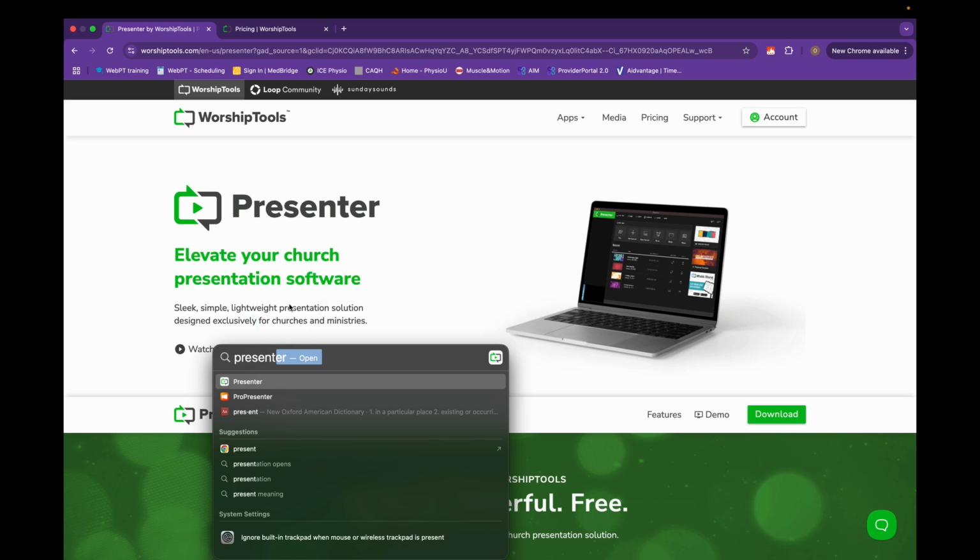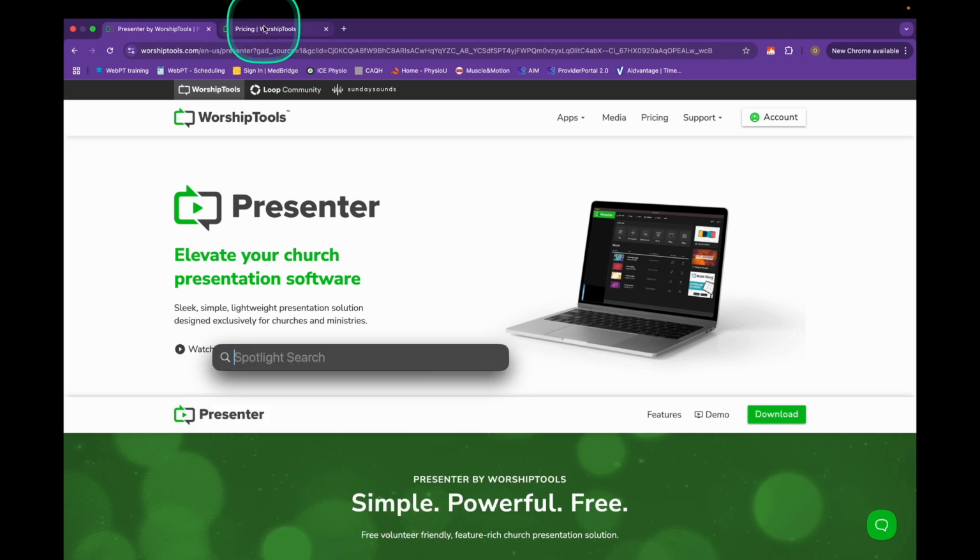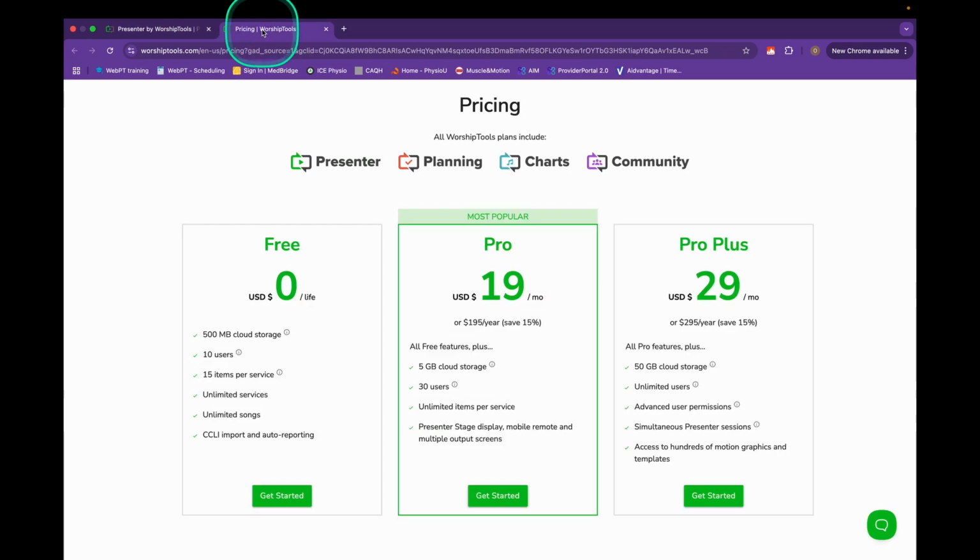Pro Presenter can do all these things and tremendously more, but it's much more complicated, and Presenter is a better solution for right now. So a couple things I want to note just off the bat with Presenter is that we use the free version of Presenter. It costs $0 for a lifetime. There are 10 users, but they're associated all with one account.